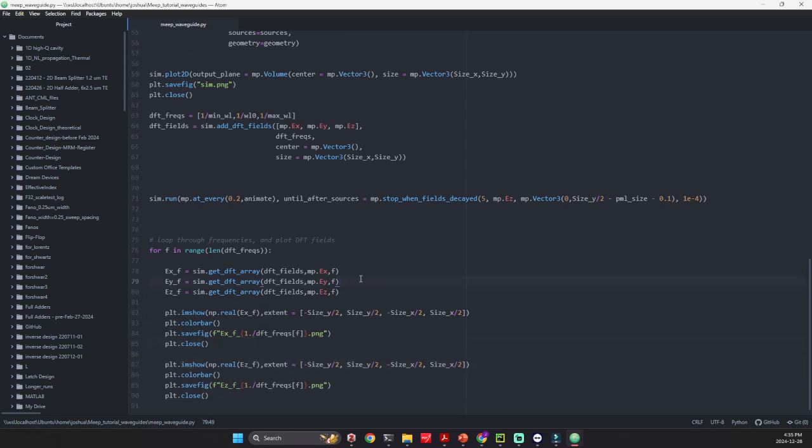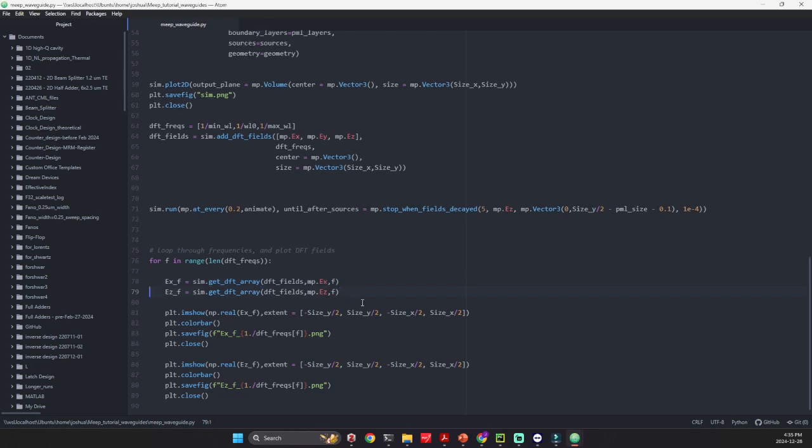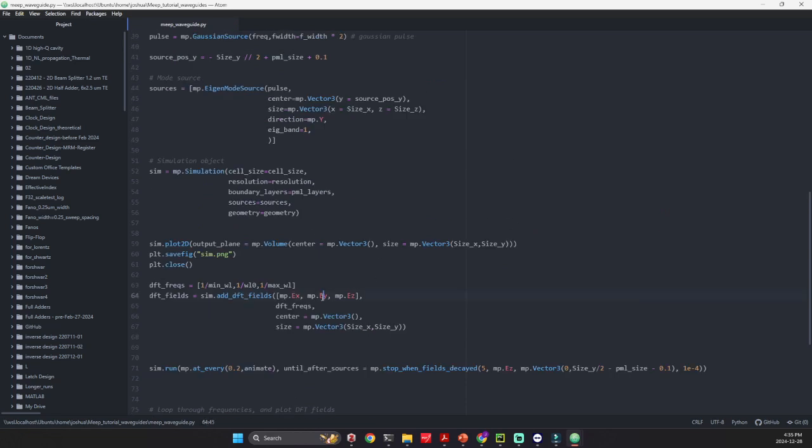I'm not plotting the Y field just because the mode is propagating along Y. So the Y polarized electric field is going to be quite negligible. So I'm actually going to just get rid of that for now. So we don't need that. And also to save computation time, we can get rid of the mp.ey in the DFT field command here, because we don't need it. And then we want our mode monitors, our mode decomposition monitors.